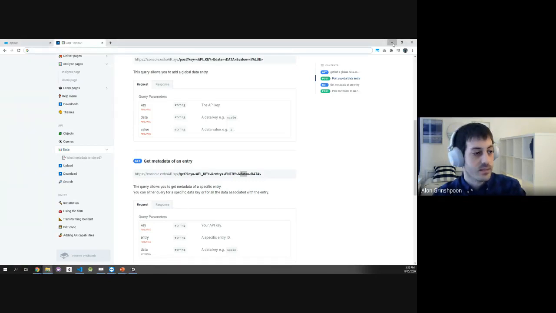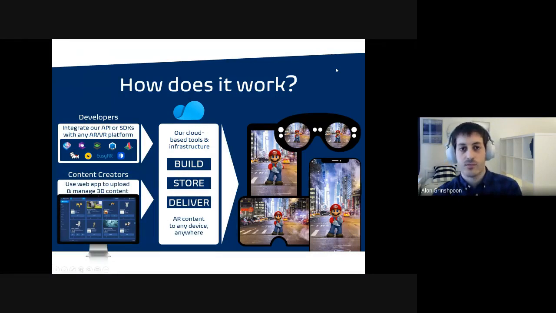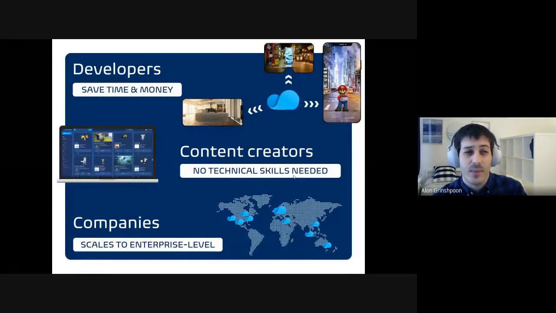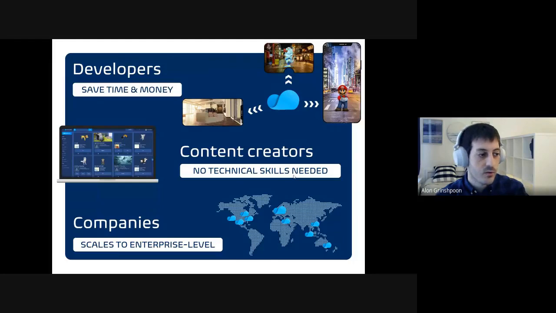Perfect. So let's go back to the slides. So we talked about how you can build applications for Android, iOS, Unity, web, Magic Leap, you name it. Content creators need no technical skills. Everything we did in the first part of the workshop was very no-code-ish. Then we build, store, and deliver those assets to headsets and mobile devices everywhere. Developers obviously save time and money in building their app backend. You don't have to build anything specific, and you don't have to hook up servers and everything. We do that for you. You need no technical skills if you're a content creator, and companies can scale data all over the world.